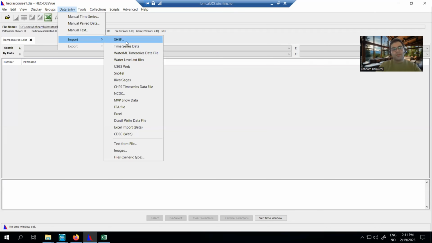So you can use different options here. For example, if you need a time series data, you can import it here. For water level text file, you can use this. River gauge, and there are different types that I think it's easy to understand if you just watch this video and then want to use another part of this, it's really easy for you.